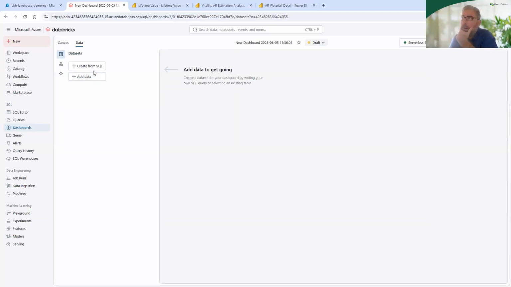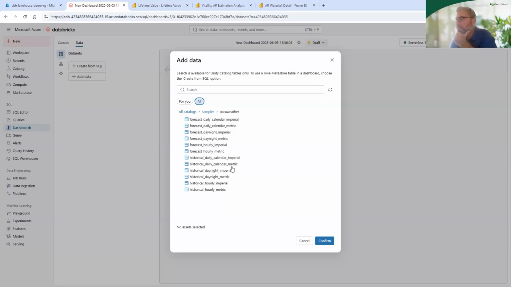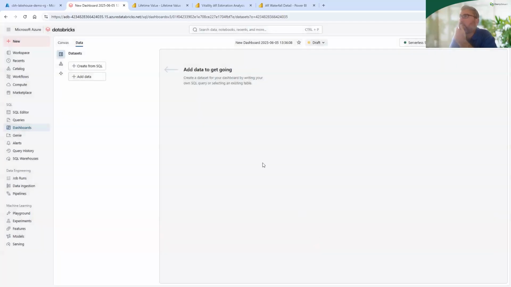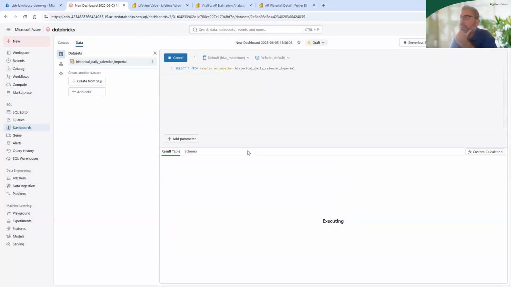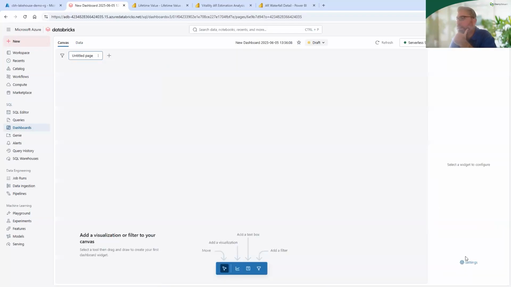Say I'm not an engineer, I'm not a SQL developer, and I'm just going to say add data. I'm not going to write SQL queries. Let's just add some data. I'm going to come out here to my sample data set. Let's just do one with AccuWeather for the time being. And I'm just going to grab the daily weather information in imperial units. So just a single table here just to get started and to demonstrate this. This is going to run a query for a few seconds, bring in the data, and now I can jump back to my canvas here and start creating visualizations.